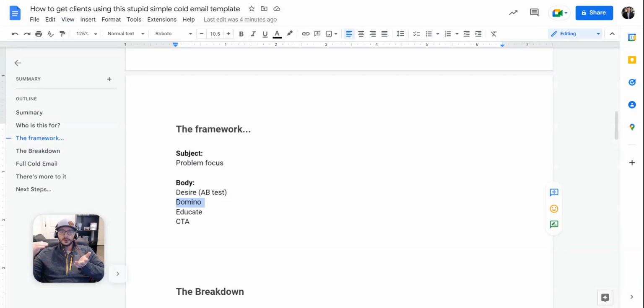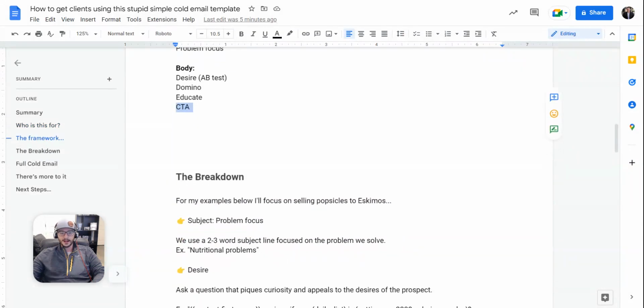Then we want to basically introduce the domino that needs to fall over in order for them to get the desired result that they want. We do a quick little education point around that domino, and then a quick call to action. So it's 4 lines. And if you do it right, your email is going to be 50, 60 words, something super small. All right. Now let's do a full breakdown.